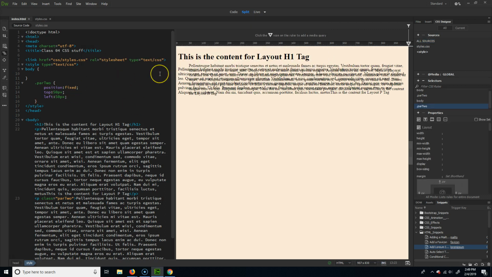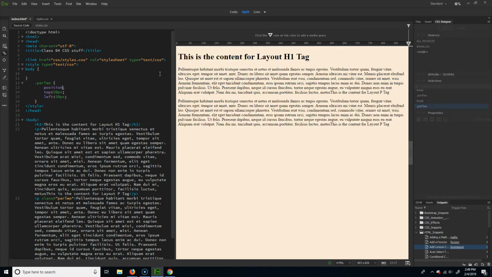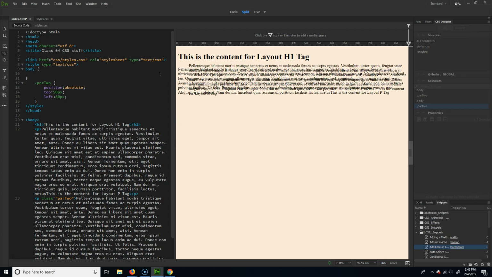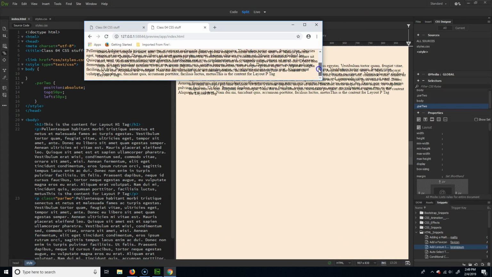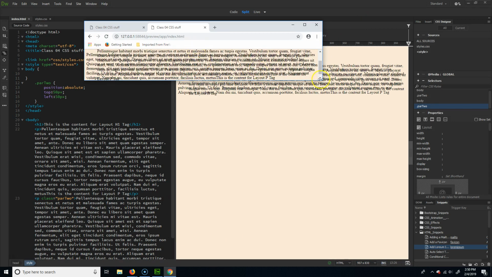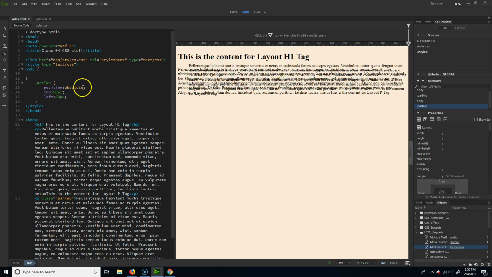Now that's different than if I do absolute. Oops, absolute, and then let's just go back here and I'll just refresh this. Absolute means it'll move with it. It's just absolutely from the top of the page. Fixed means it's from the top of where you're viewing, the viewport. Okay, so that's really useful.